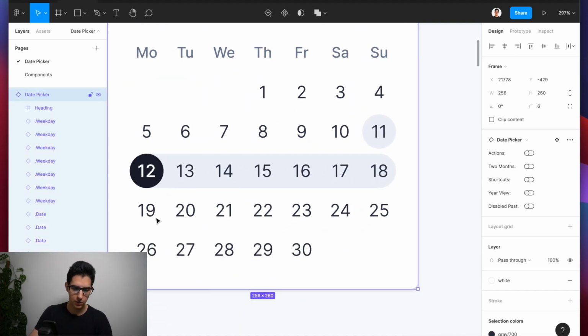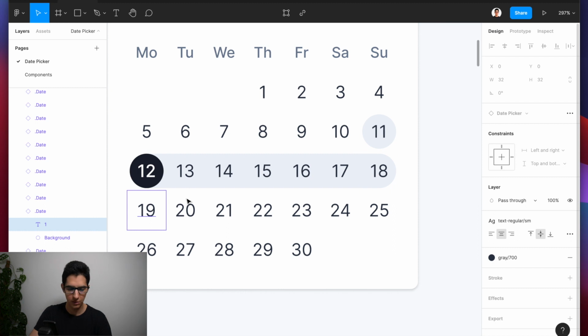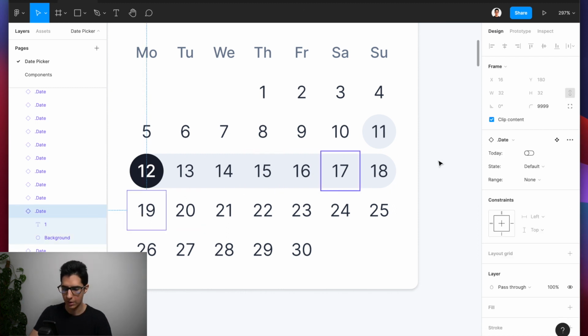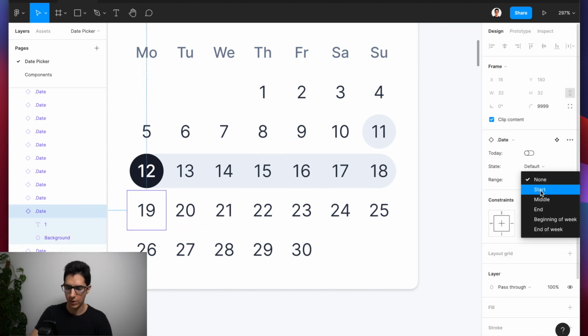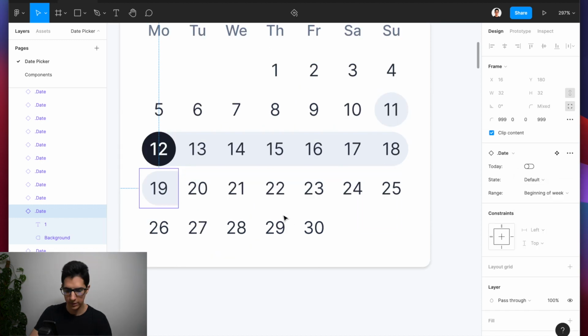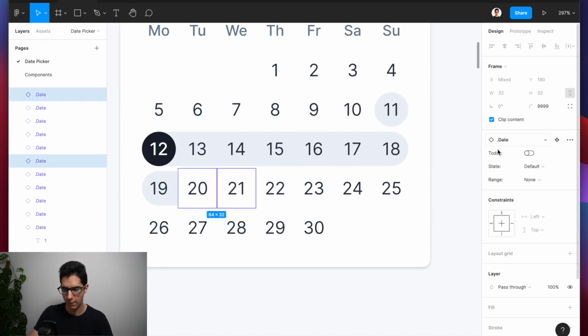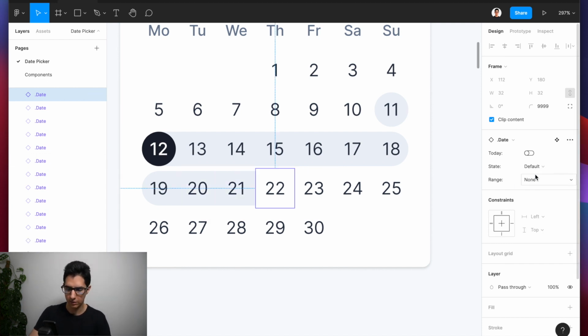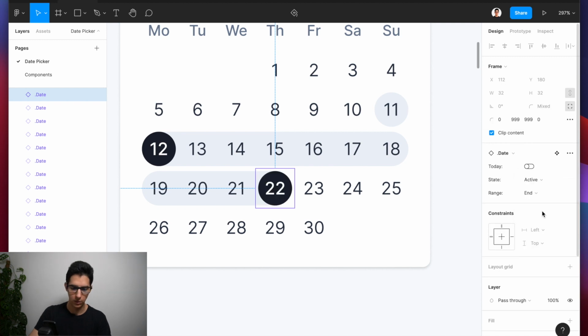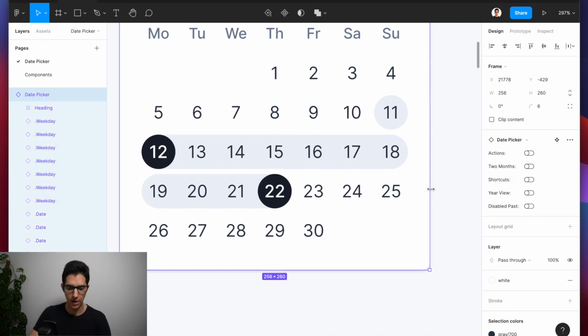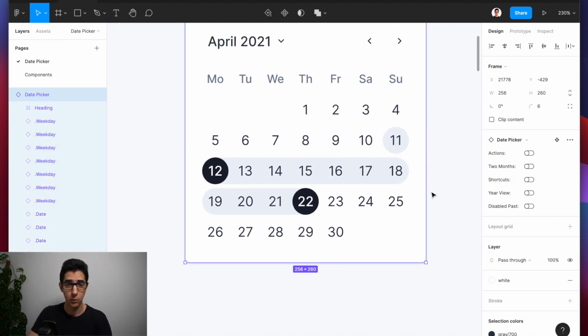And now I can continue from the 19th. So I would change this now, make sure we got the right layer selected, and I would change the range to beginning of the week. And then let's say we want to finish off on the 22nd. So I would make these middle, and then I would select the 22nd and set it to end of the range. So now, as you can see, we have another perfectly selected date range from the 12th to the 22nd.